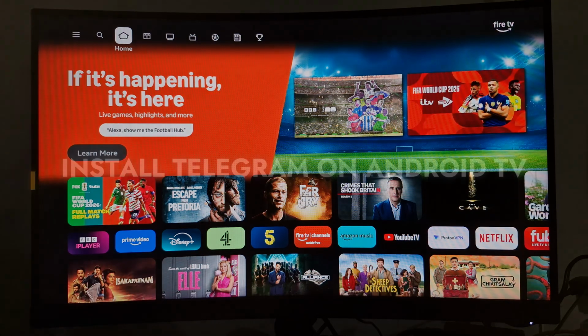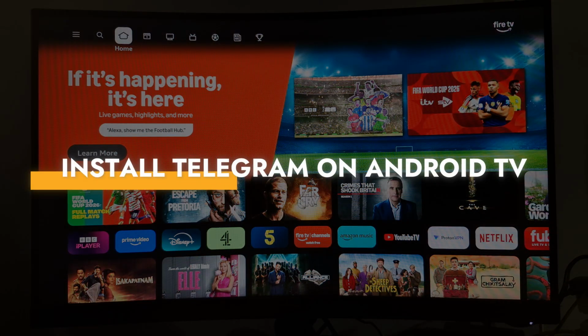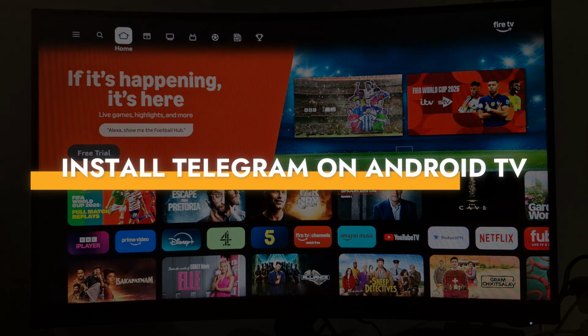Hey guys, in this video I will show you how to install Telegram on Android TV.